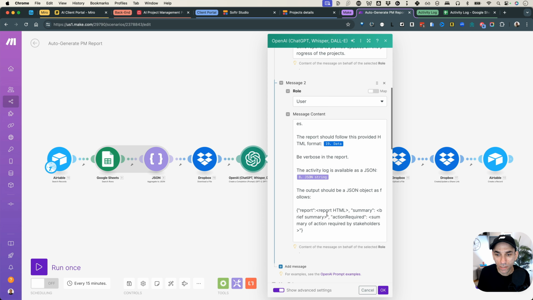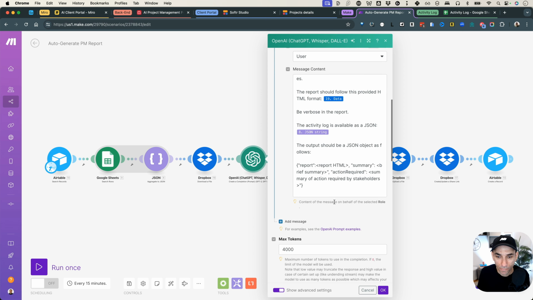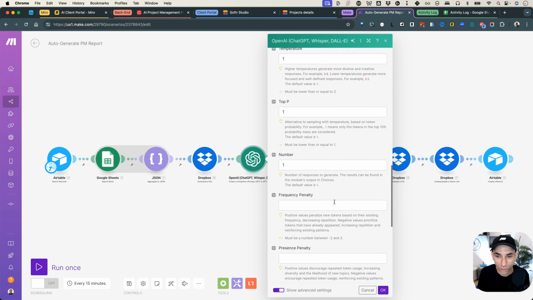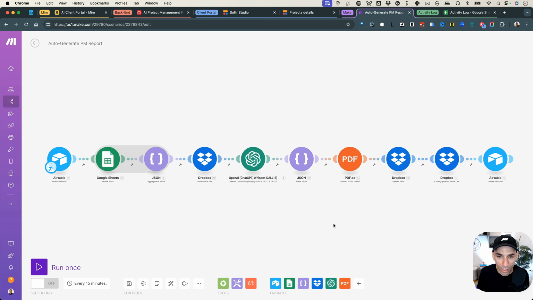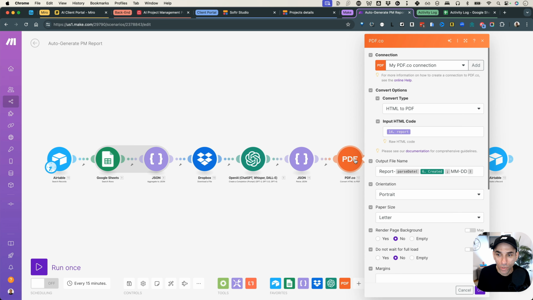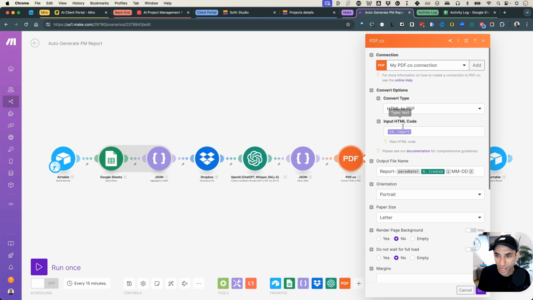And then we tell it that the output should also be HTML. And then I also need a couple of other keys, which are summary and action required. I give it the tokens and then tell it to return everything as a JSON object. So that is the prompt. Now, once we get this back, we parse the JSON and we send this HTML to PDF Co. And they have an option to basically take an HTML and convert it into a PDF. And the input HTML code is going to come from this JSON from the result. And that is what we're going to pass here.